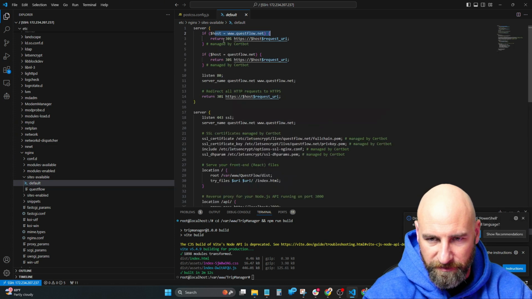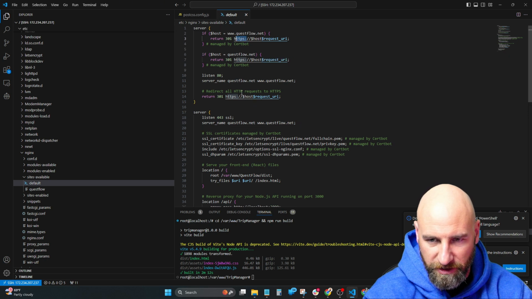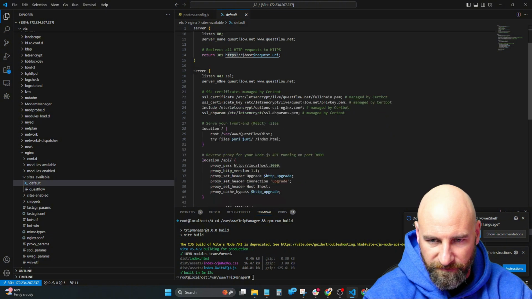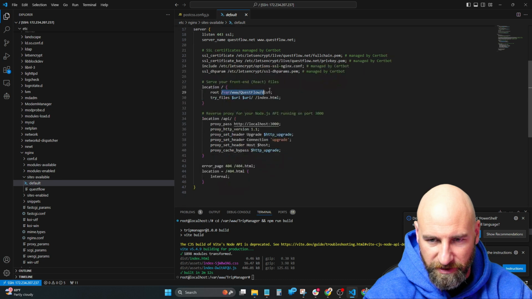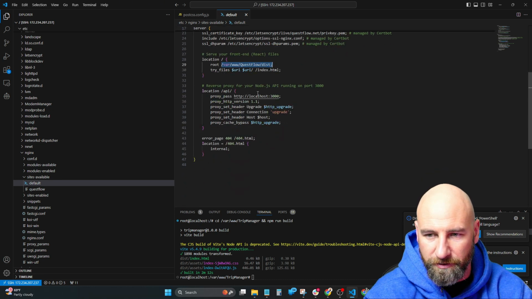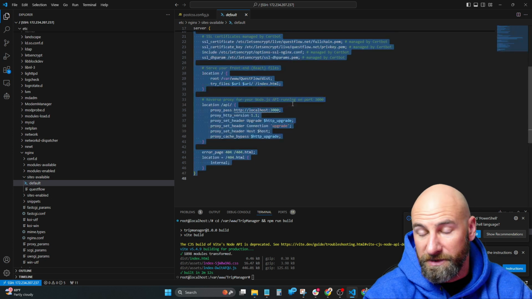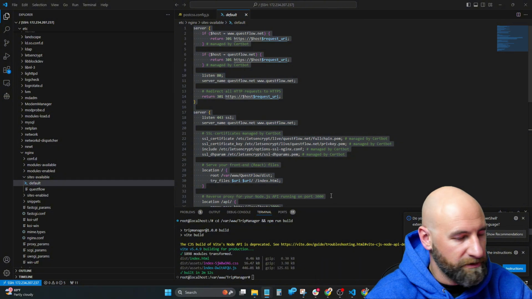If host is QuestFlow, return 301 HTTPS. You see it sends you to the listen on port 80, redirect all HTTP to HTTPS. Listen 443, certificates, front-end React files located here, reverse proxy for your node running on port 3000, error page. This is awesome. This is great. I'm gonna copy this into my file.